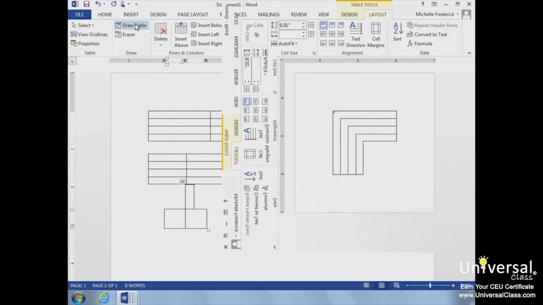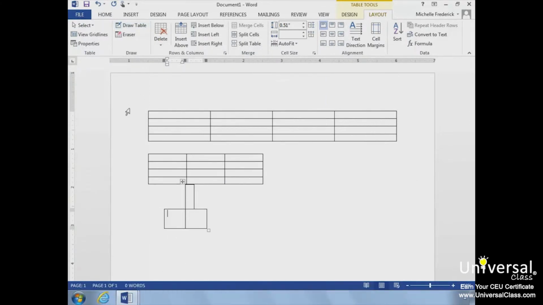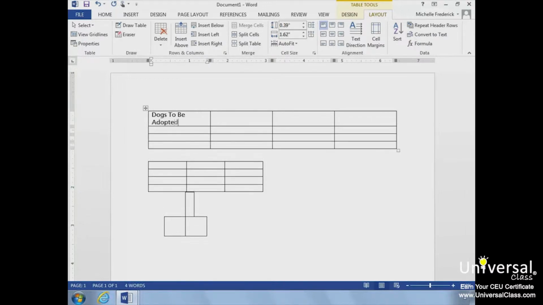More than likely, you will want to add text to your table. For example, we'll add text into our first table. It's very similar to adding text to a text box. Just click inside a cell and start typing. Let's expand the row so we can see our text a little better.